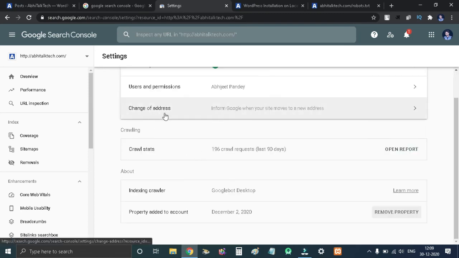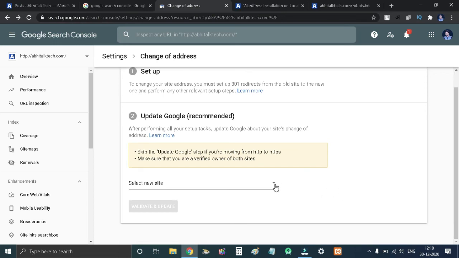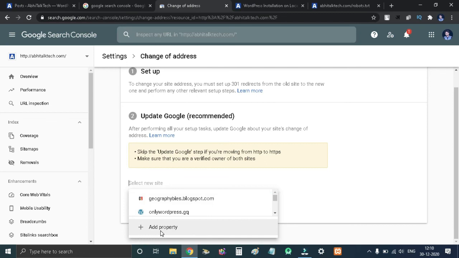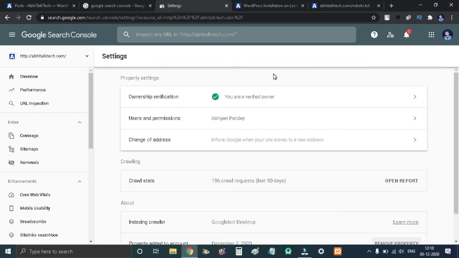Next thing is the change of address. For example, if your domain has changed, like now my website is abhitoptech.com, but somehow I changed my domain to some other domain. To make this change, you have to add the new domain as your property by clicking add property and tell Google that your website has moved to another domain. In doing so, your content and your search appearance will not be affected.